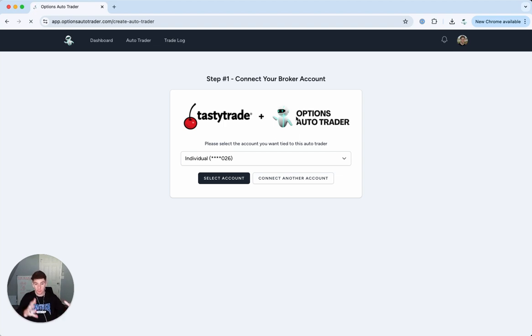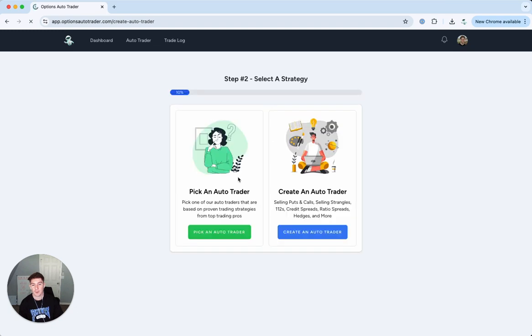Each bot with rules, or an auto trader, is tied to one specific trading account. So if you have multiple, you'll need to create an auto trader inside each account. But again, we're going to connect it to this account for this example.